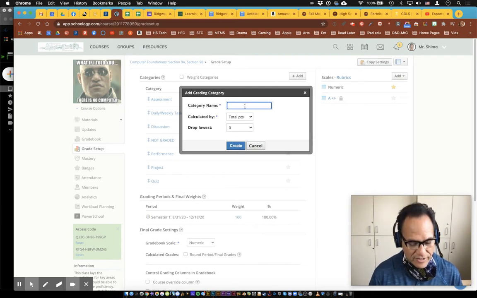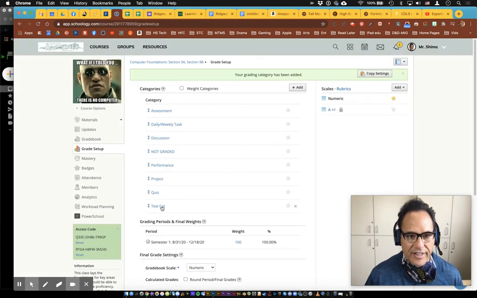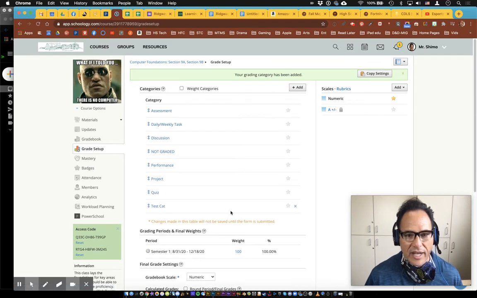I'm going to make one. Actually, let's do one together. I'm going to call this one test cat, short for test category. All right, and I will click create. And let's see if it makes it. It should. And there it is down there at the bottom. Okay, if you want to reorder these, by the way, you can drag them around. I'll leave it at the bottom though for right now.